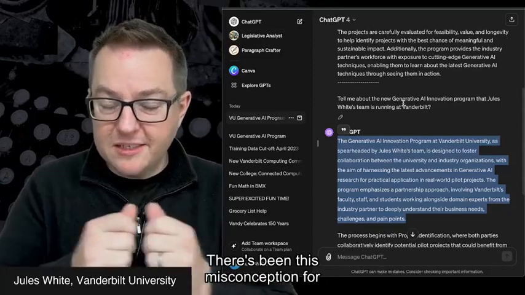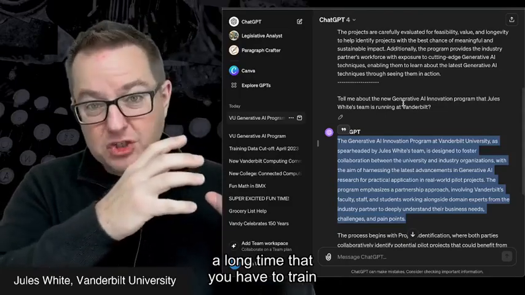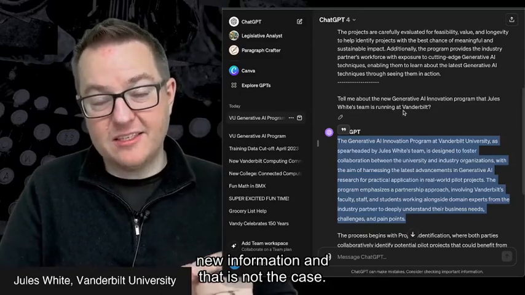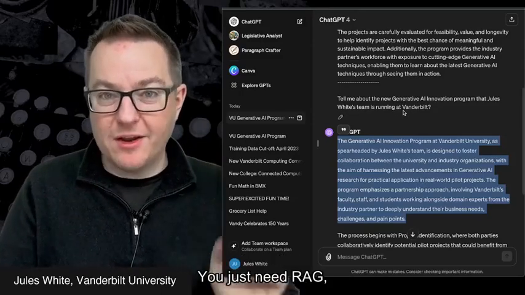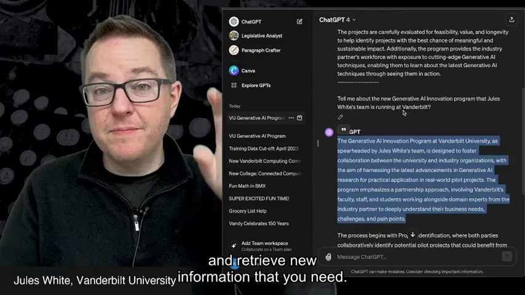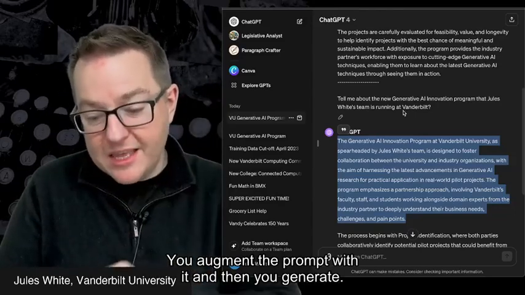There's been this misconception for a long time that you have to train a new model if you want to give it new information, and that is not the case. You just need RAG, Retrieval Augmented Generation. You go and retrieve new information that you need, you augment the prompt with it, and then you generate.